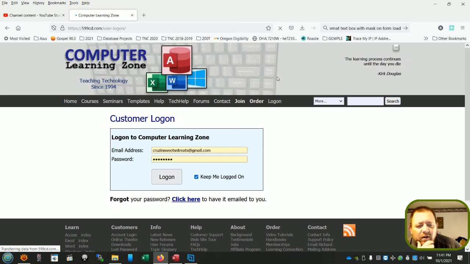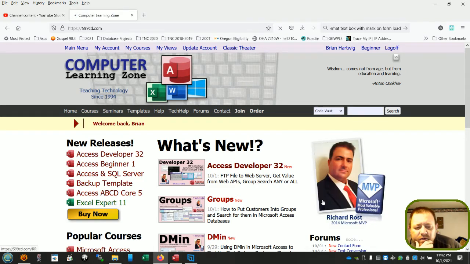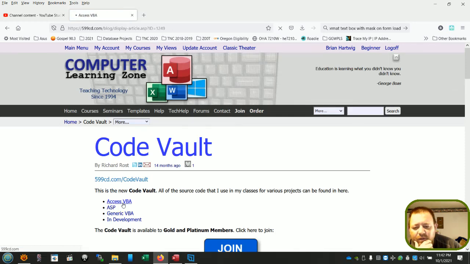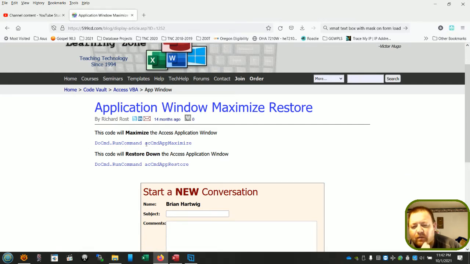So now I'm going to log on. I'm going to go to CodeVault. So now I want to go access VBA, application minimize restore, and then it's just to do command.run, command AC command app maximize and then app restore. So you could actually create buttons that do that, or have it based on a function of whether you get focus back to another window. So however you want to set it up.